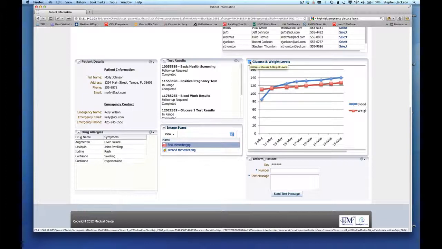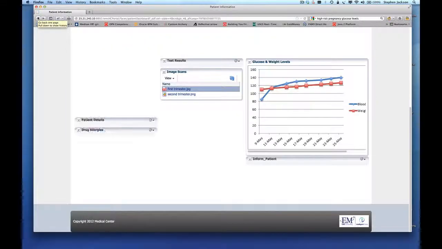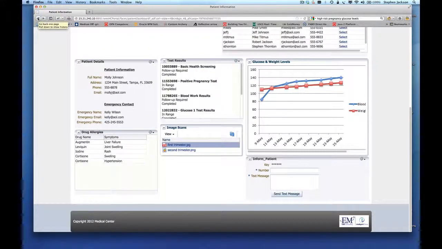We can also see drug allergies, we can see scanned images. Now these scanned images are the exact same location in Universal Content Management, UCM, as the invoice. So let's go ahead and bring one up. So here we can see one of her sonograms. Now let's go back to the patient dashboard and take a look at some of the specifics of Molly's data.